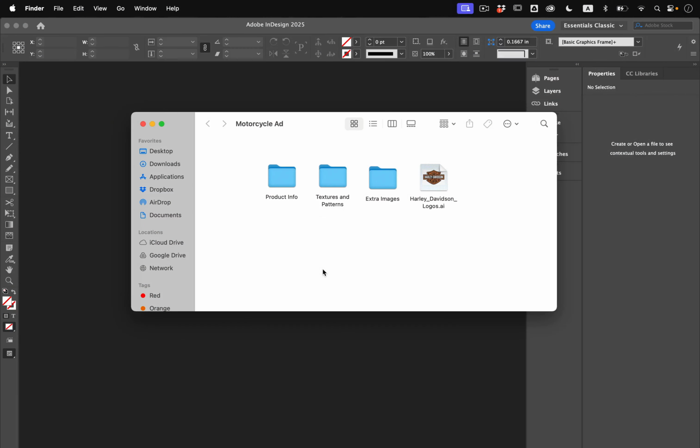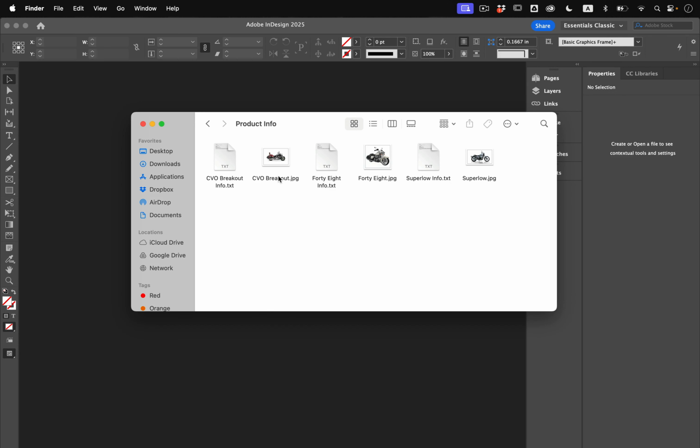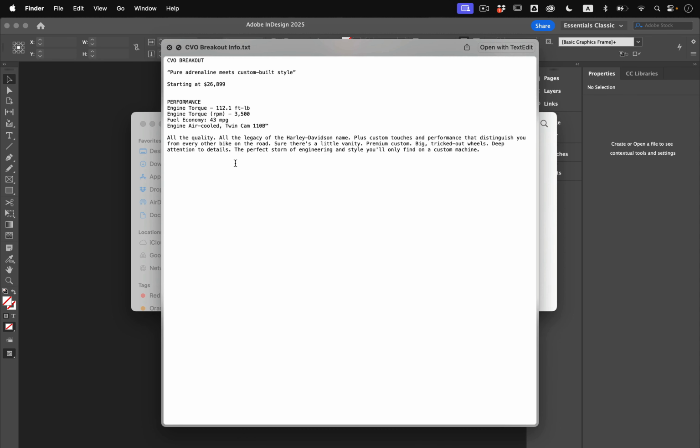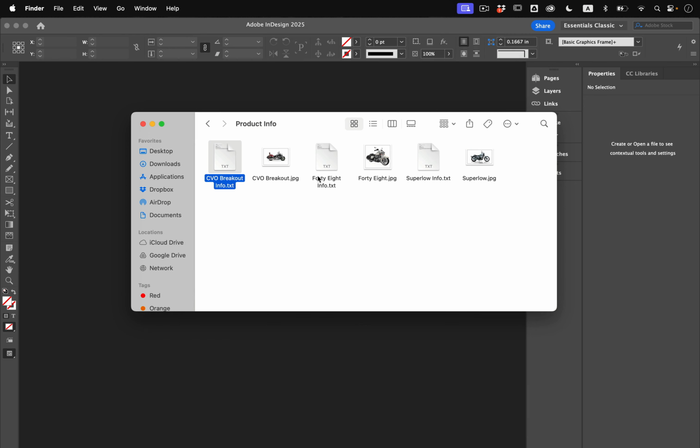To get started with this project, you should have downloaded the motorcycle ad information. The first thing that I'm giving to you is a set of product info for 3 different advertisements you're going to build. Each part of this has the text information, including the text name, a little blurb call out for it, the price, performance, all of that. And there is a product photograph that has a white background.